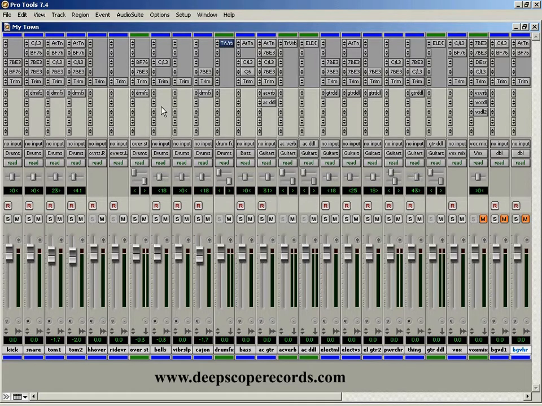Anytime you have several mics on an instrument, you're going to get something called phase cancellation. What happens with that is the mics are aligned in such a way that you get timing and polarity differentials. And essentially what happens is you lose all the low end of the instrument.